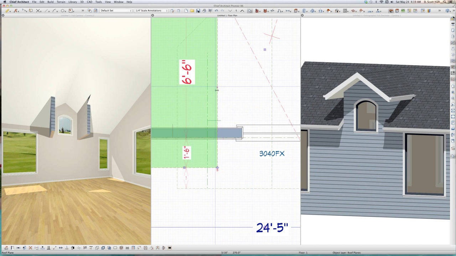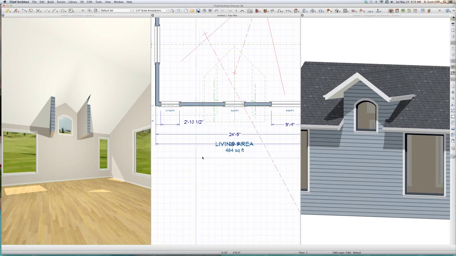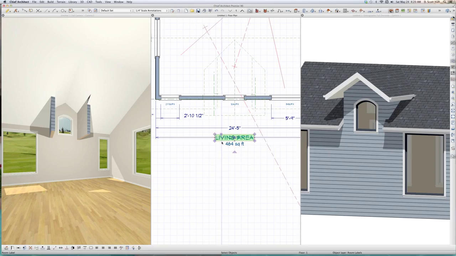What's that? Oh, that's okay. What am I doing wrong? Why are these things sticking in here? I don't know. Let's see if we can figure that out.